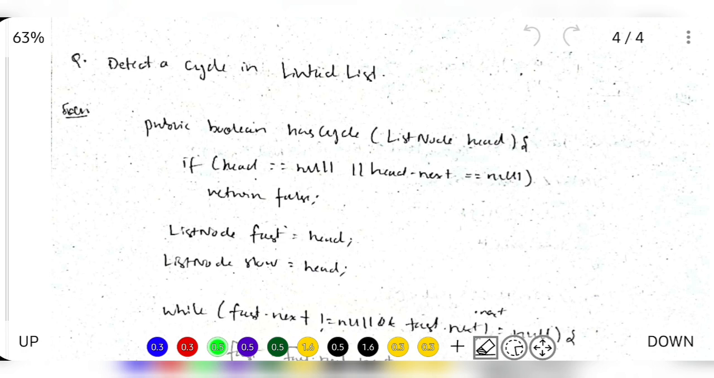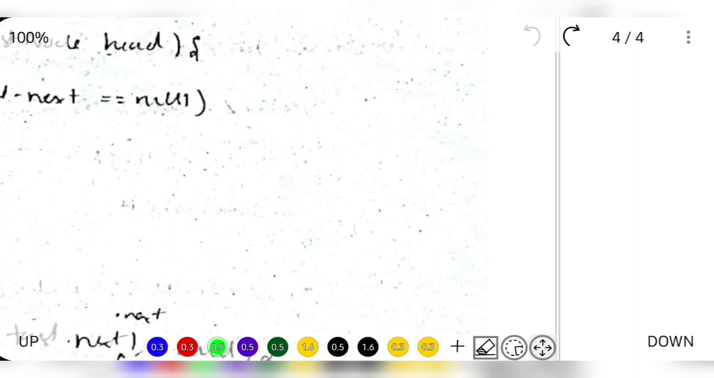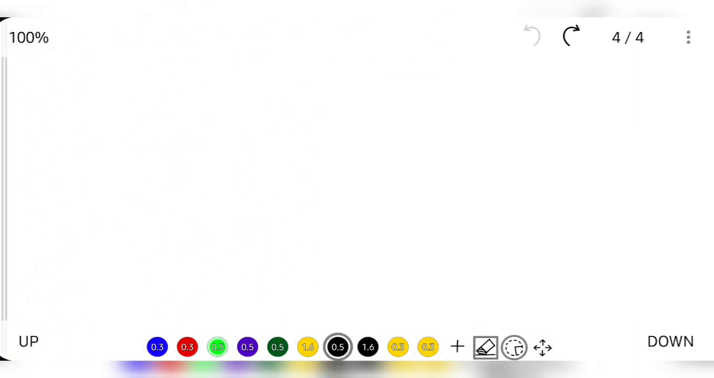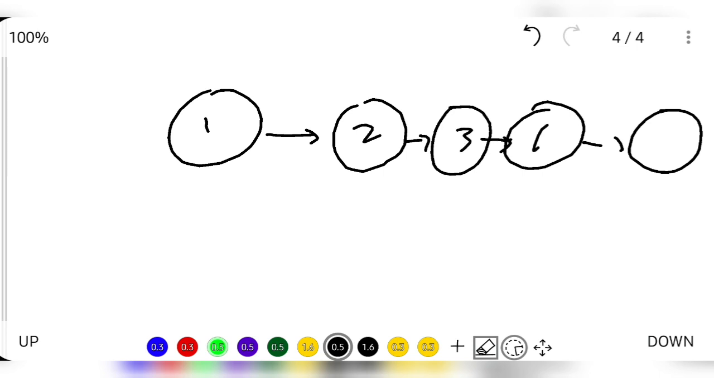The third question is to detect a cycle in a linked list. So basically, what is a linked list? In a linked list there will be elements in this way. Suppose these are the elements, and they are connected like this. Let's write 1 2 3 4 5.